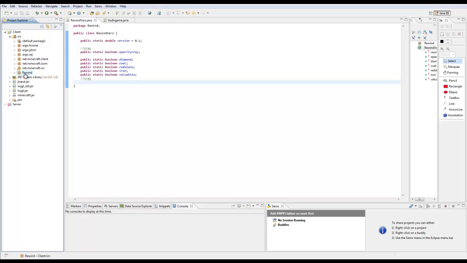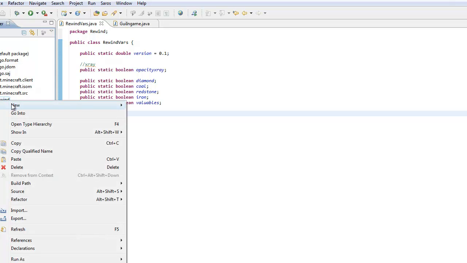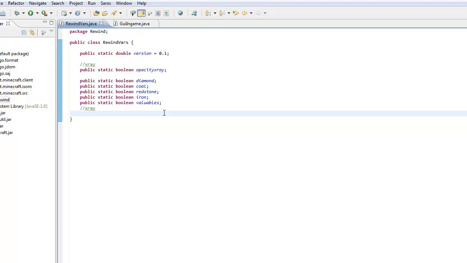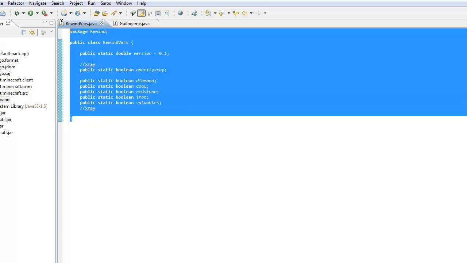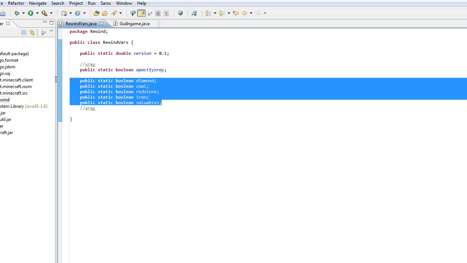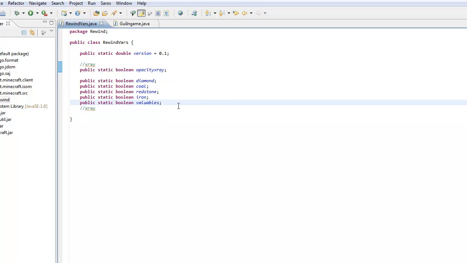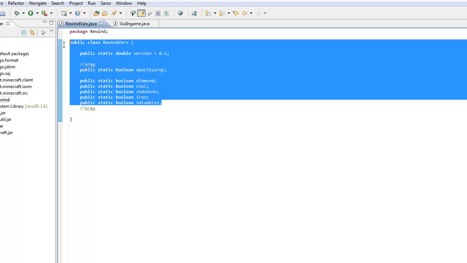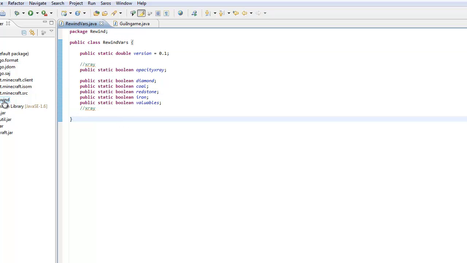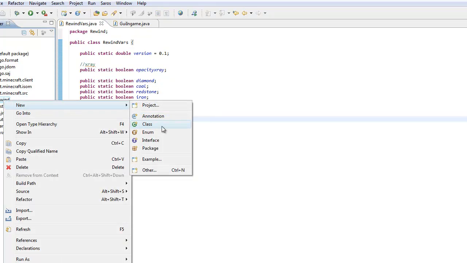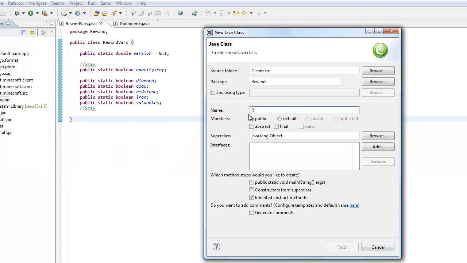To put classes into that package, you can right click on it, new, and class. The first thing I always do is make a variables class, and this is my variables class within that package. Basically it's pretty much the same thing as your other variables class, if you have one. So I'm going to make a new class, and I'm going to name it RewindGUI.